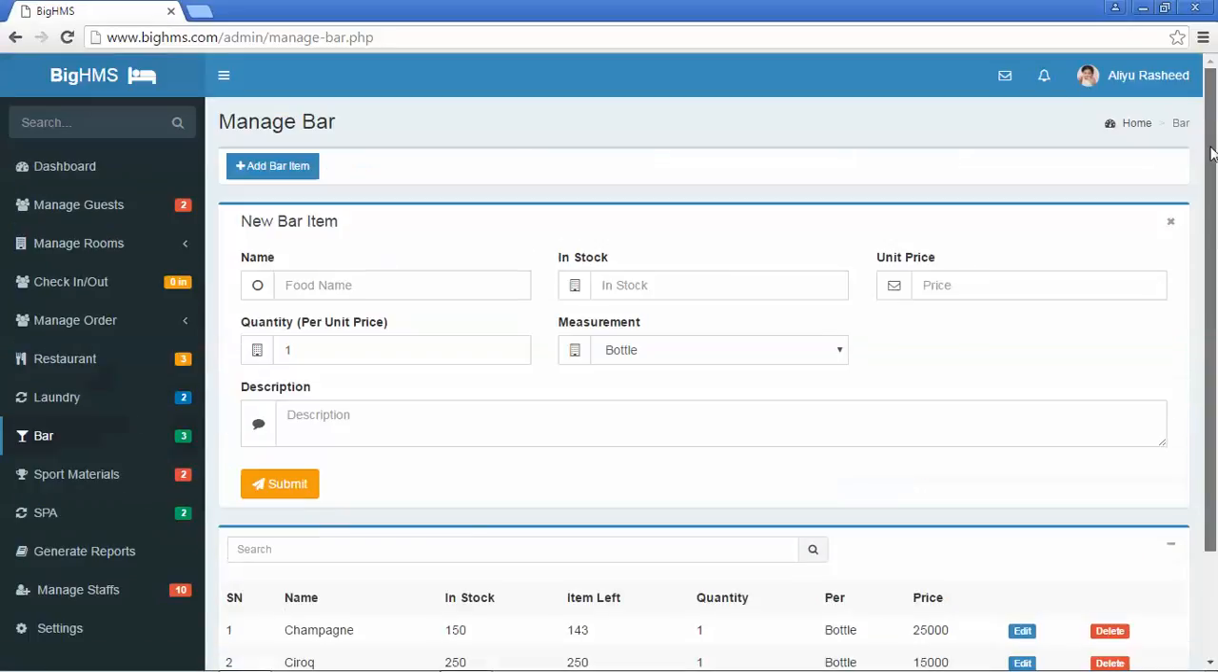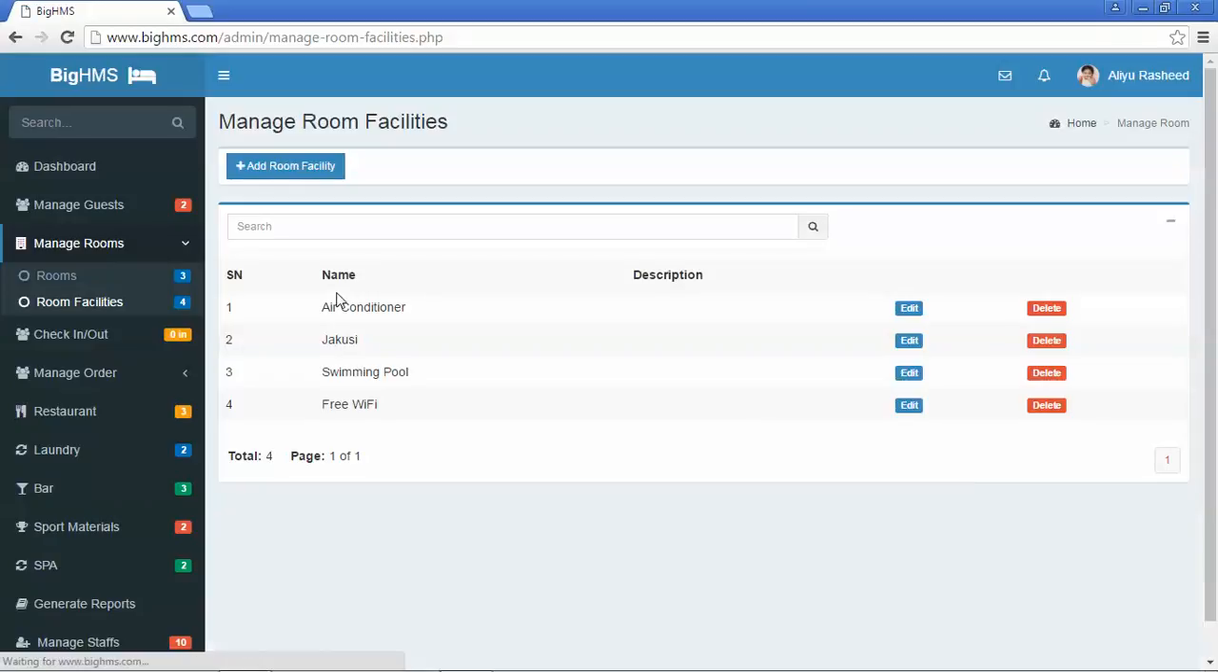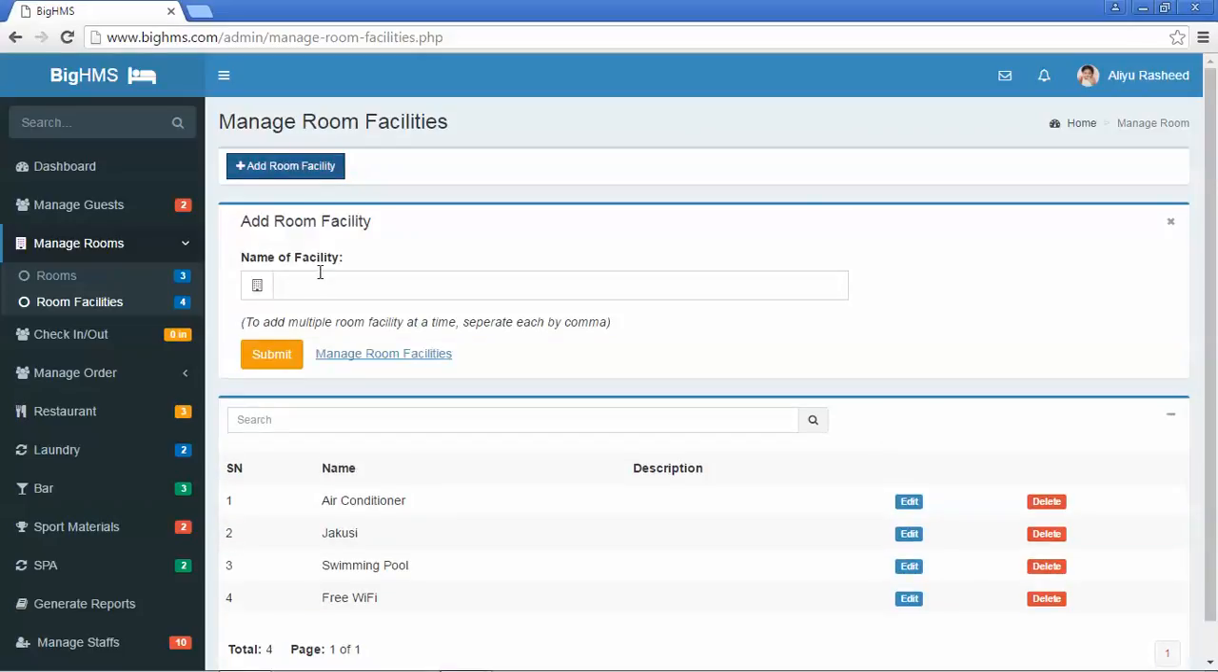Now another one is your room. You will have to set your room yourself. We are not the one that will set it. This is why we say it manages unlimited rooms. So when you come first, you need to add some facilities that are in your room, you will add it yourself. You can see some have been added already, like air conditioner, jacuzzi, swimming pool, free Wi-Fi. So for example, you might say, oh, you have a television in your rooms as a facility, so you can submit it. You will see it will be added automatically.